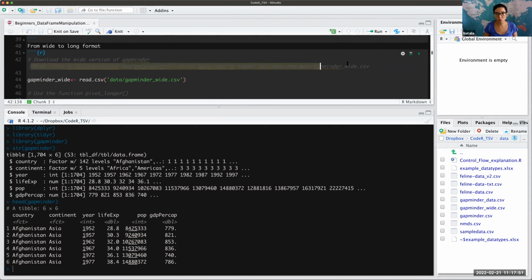So we are now going to try to transform from wide format to long. The gapminder data that is in the library is already slightly curated. So that's why we need to use the other data that I asked you to download. So maybe I can share it again in case.